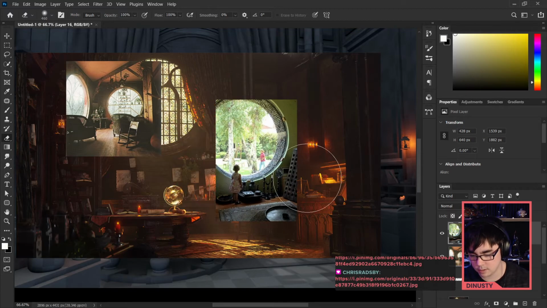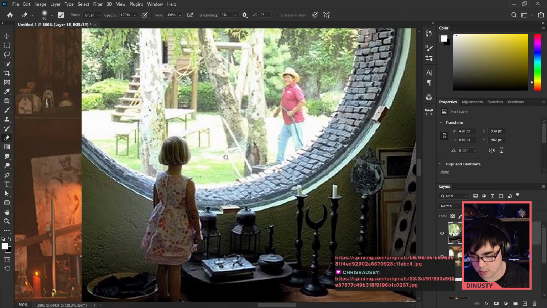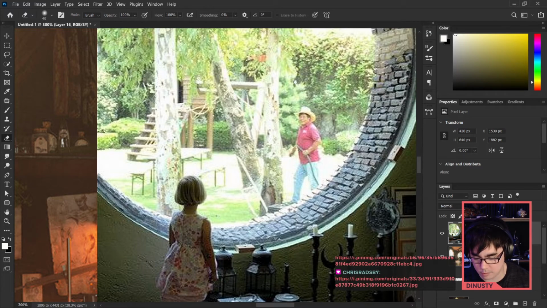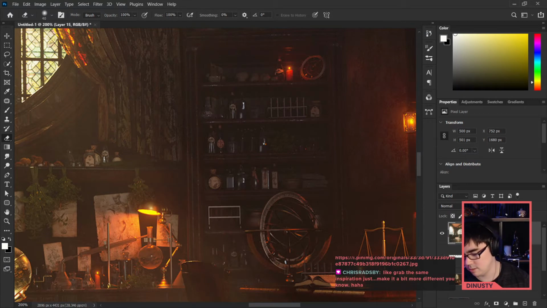Oh yeah, that's interesting. This here. That girl's like, who's that man? He's not supposed to be back there. He's gonna go into my tree house. That's my tree house.